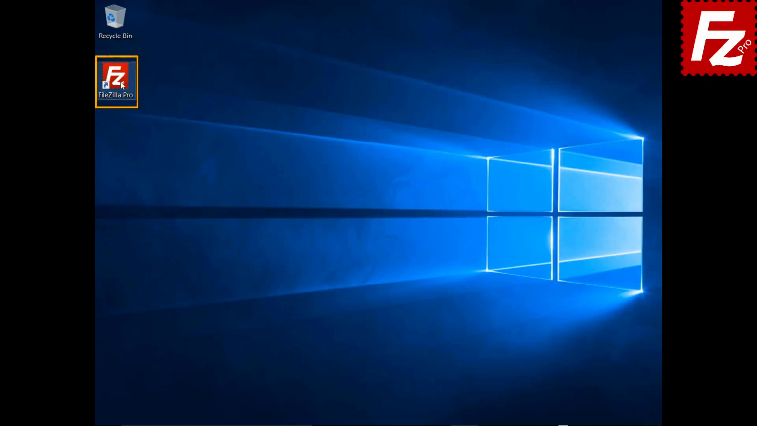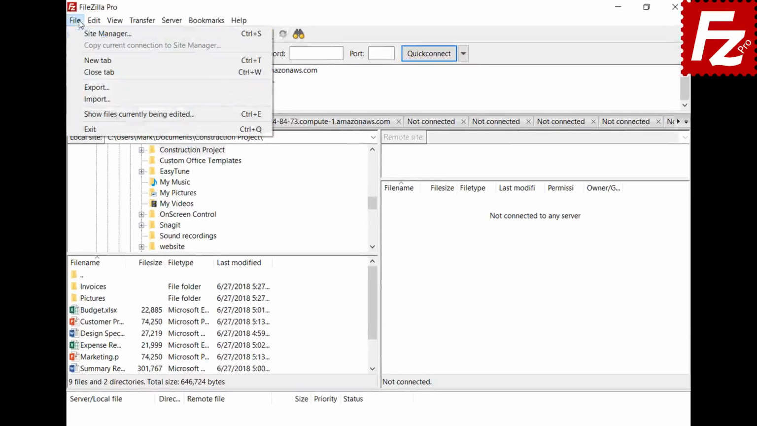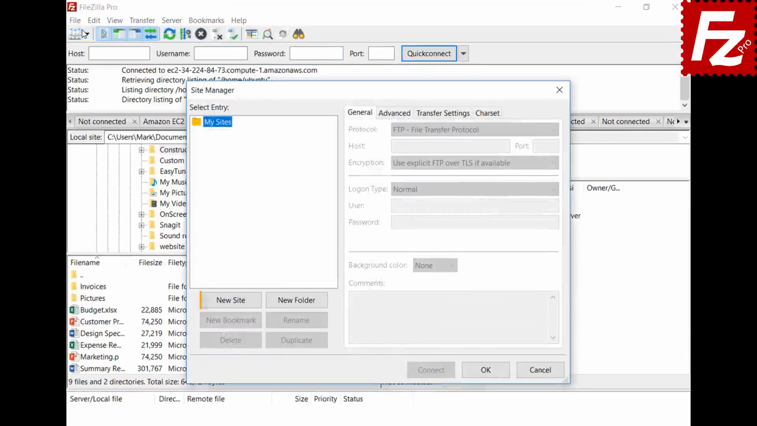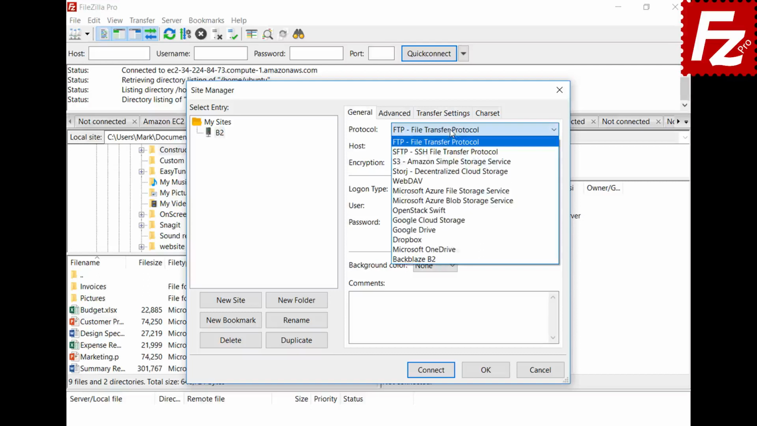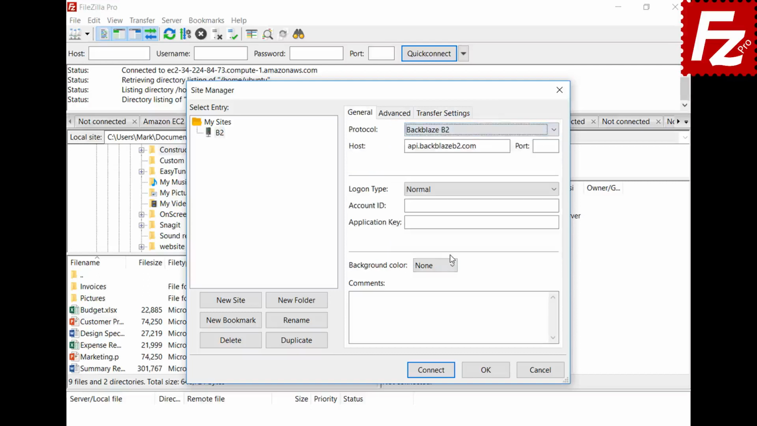Launch FileZilla Pro. Start creating a site entry for your Backblaze connection. Click New in the Site Manager dialog box to create a new connection. Select Backblaze B2 as the protocol. Automatically, FileZilla Pro fills the host name. In the Account ID box, enter your account ID. In the application key, enter your master application key.